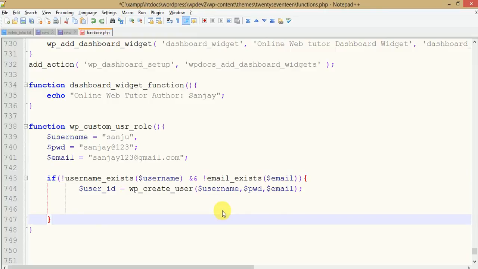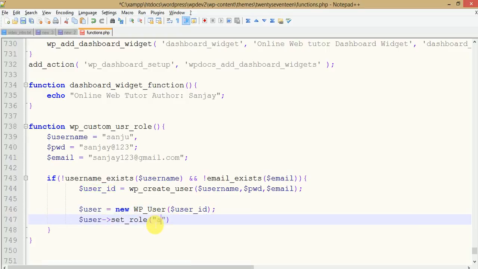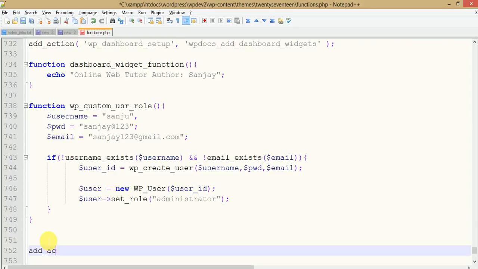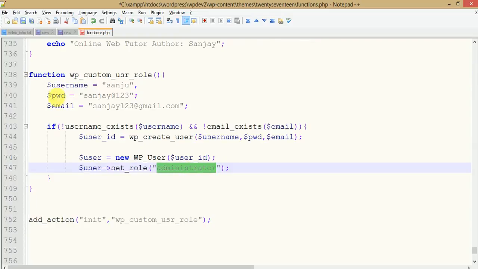So now we are going to use user set_role. This is the method that this object provides. This is the object of the WP_User class, and this class takes the user ID. So we need this user to be admin, administrator. All we have to do now is hook this function with our add_action, with the first parameter init, and the second the function name. So this is how simple it is, guys, to create a user with the administrator role, and these are the basic information of the user.